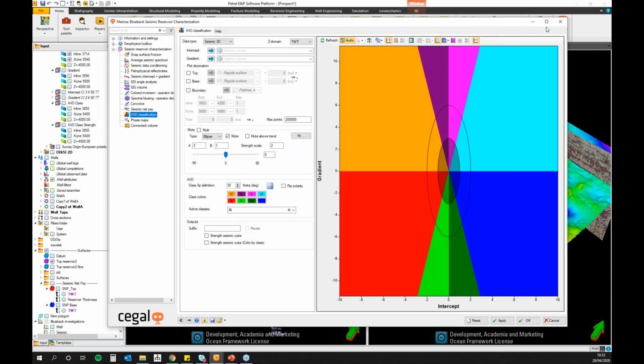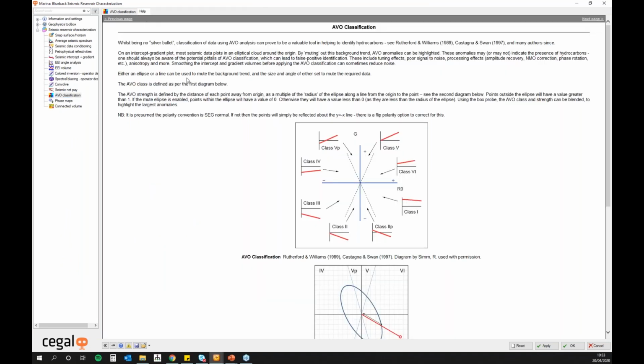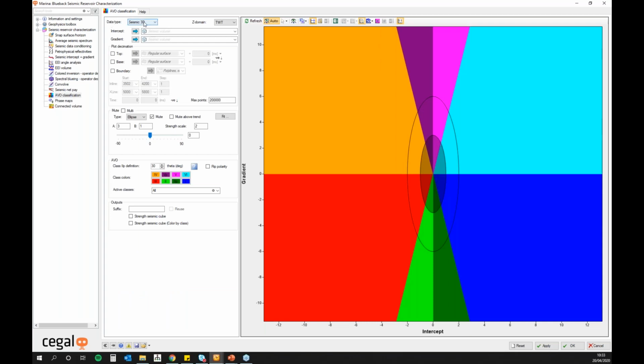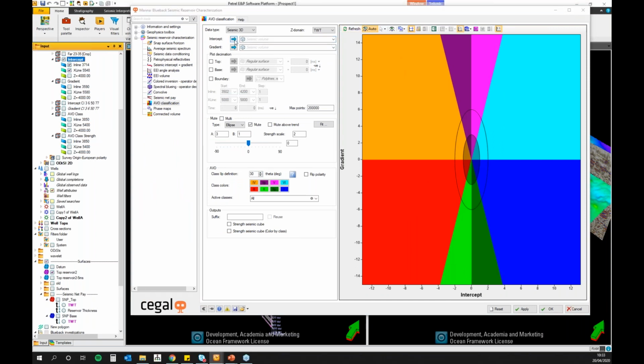For all our tools, you have the tool on one tab and the help on the second tab. The help covers the different classifications, so the different classes, and also the references that we used for the creation of this tool. This tool works with different types of dataset: Seismic 3D, numeric, wells, model, Seismic 2D. Today I'm going to use Seismic 3D, so I keep this one. And the tool works also in depth or time.